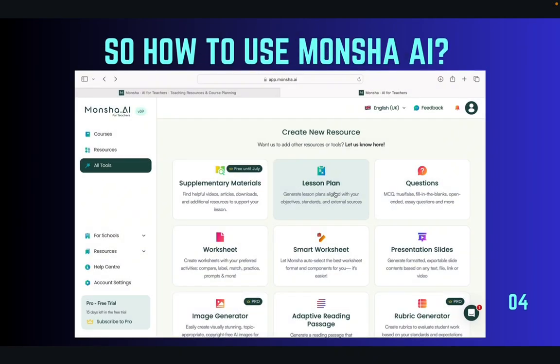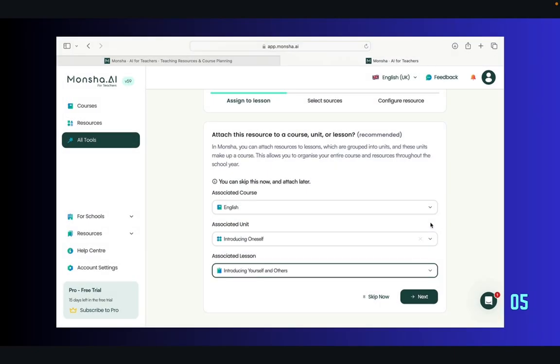So, how to use Monsha AI? First, there are so many categories of AI tools, like questions, worksheets, smart worksheet, presentation slide, and so on. For today, we are going to use lesson plan. So, choose lesson plan, and then fill in the associated course, associated unit, and associated lesson based on what you want to teach.